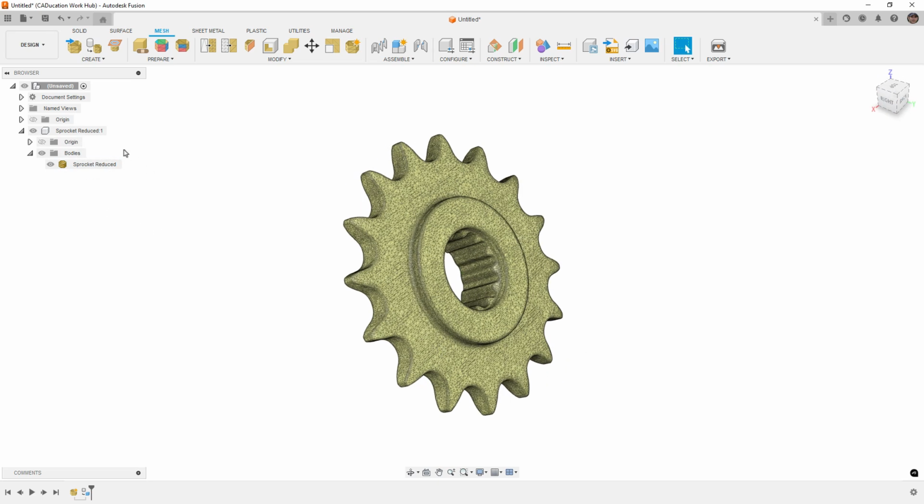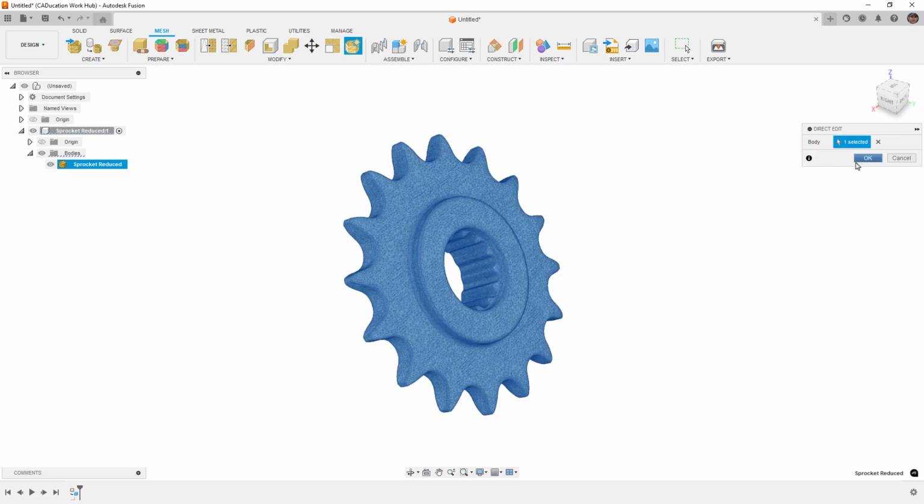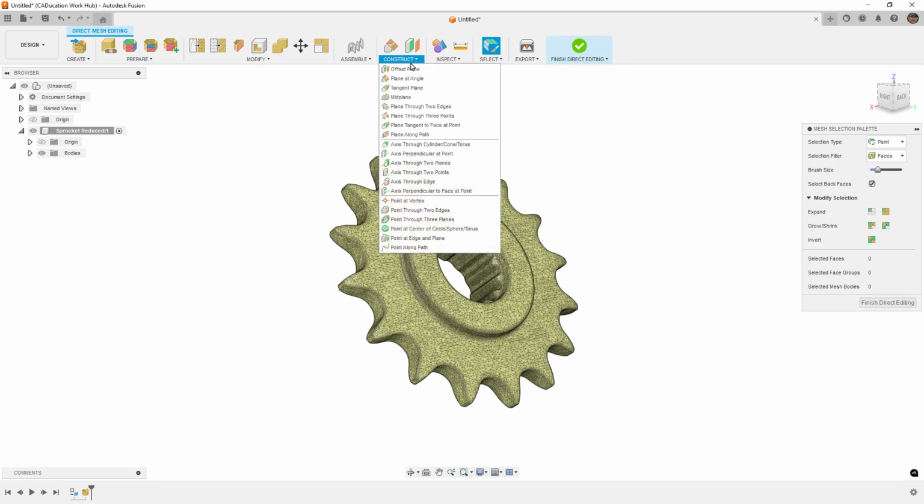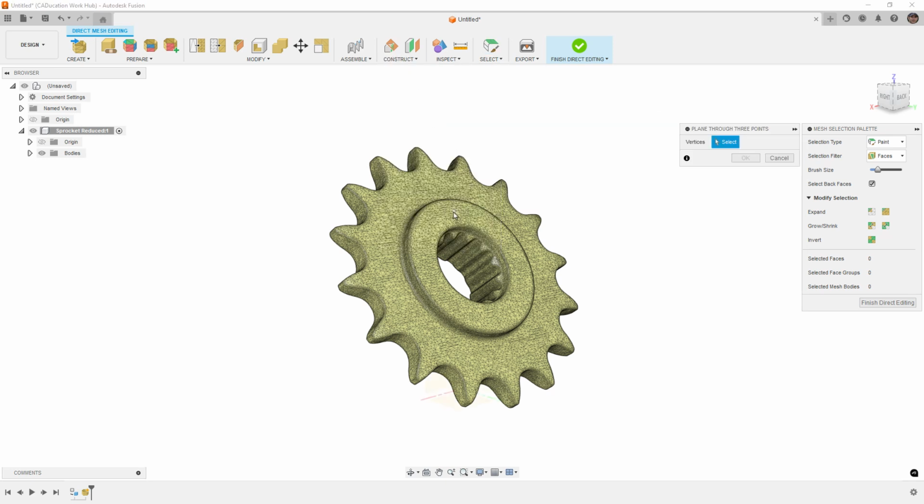So the first thing that we want to do is make sure we activate our component, and then we're going to go into Mesh Direct Edit. Select our mesh body and say okay. Now the reason that we're doing this is because now we can construct a plane at 3 points, and we can pick 3 points across a face, for example, the top of the sprocket.